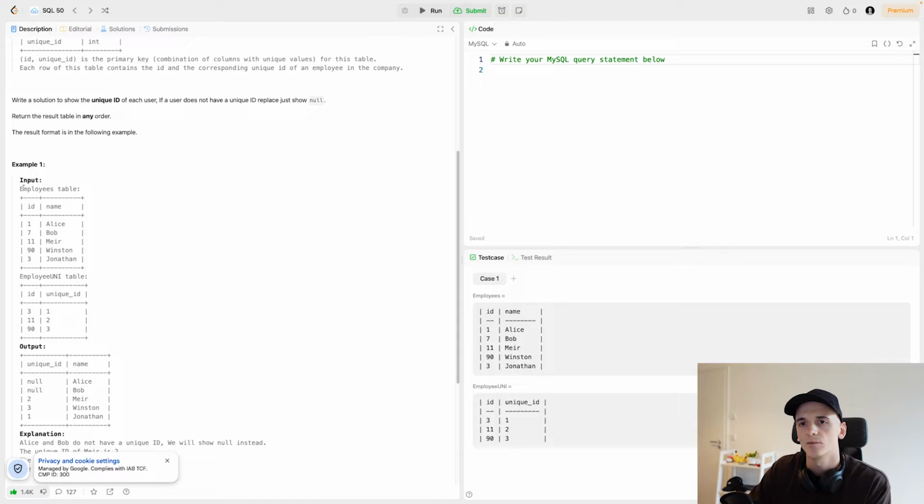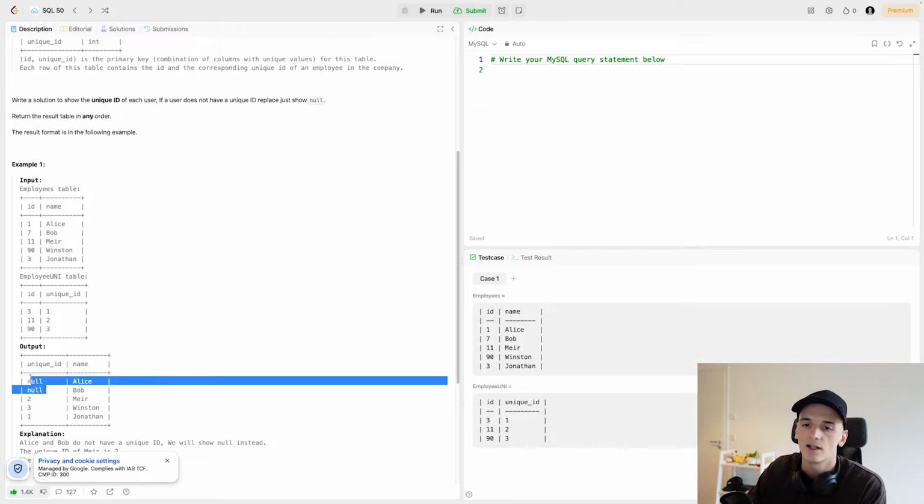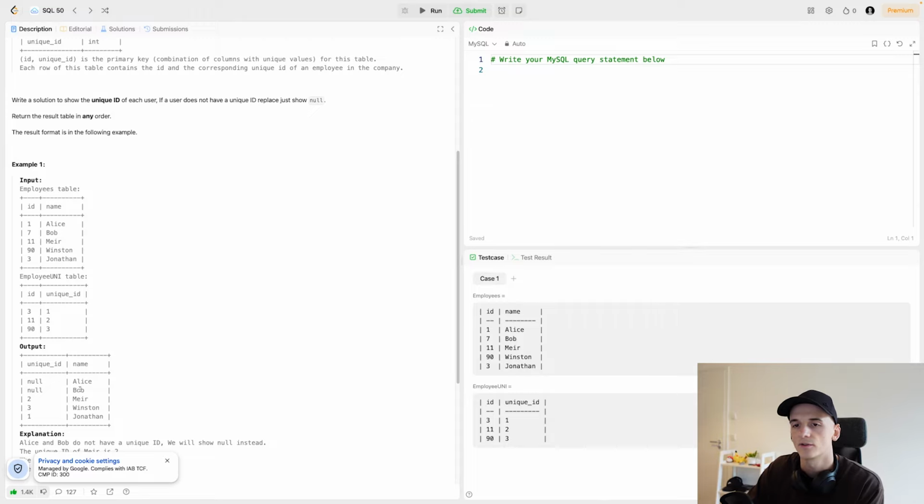So for the output for this example, we would have 3 entries in the EmployeeUNI table, 5 in the Employees table, and as the output, we have 5 entries, and for each name, we have the unique ID if it exists. So 1, 2, 3 for Jonathan, Winston, and Meir, not in that order, but who cares? And we have null as the value for unique ID, since Alice and Bob don't have a unique ID assigned because their regular ID doesn't show up in the EmployeeUNI table.